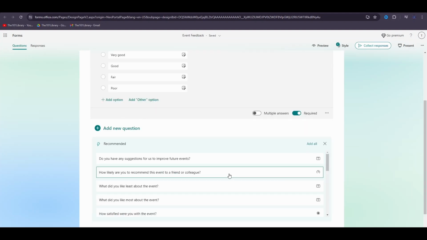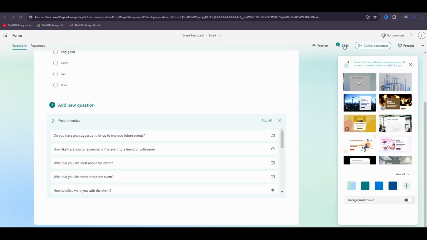To make this form more engaging, you can change the theme of this form. Click on Style, and this will display various designs that you can choose from. You can customize it with images or specific colors.